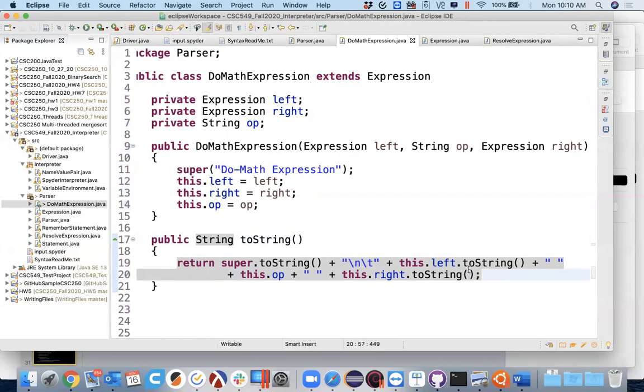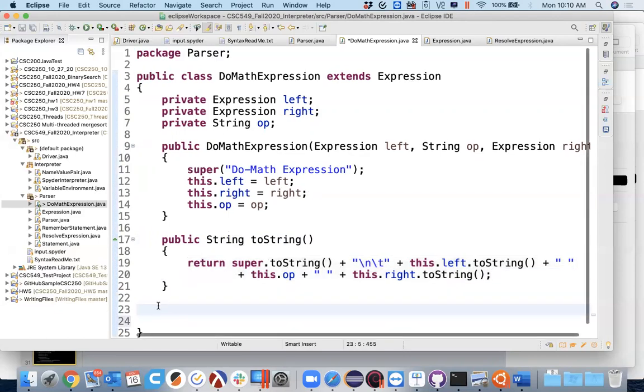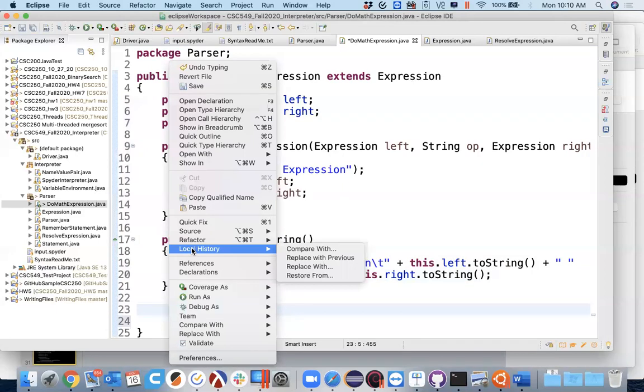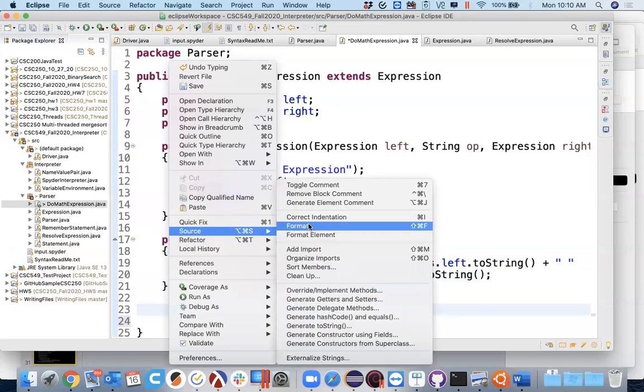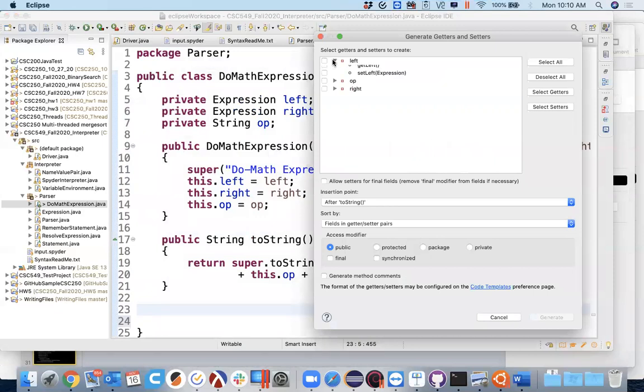Okay, so this is what a DoMath expression currently looks like, and we'll go ahead and give ourselves getters for our three pieces here. Generate getters and setters. And we'll go ahead and get left, get op, get right out of there.